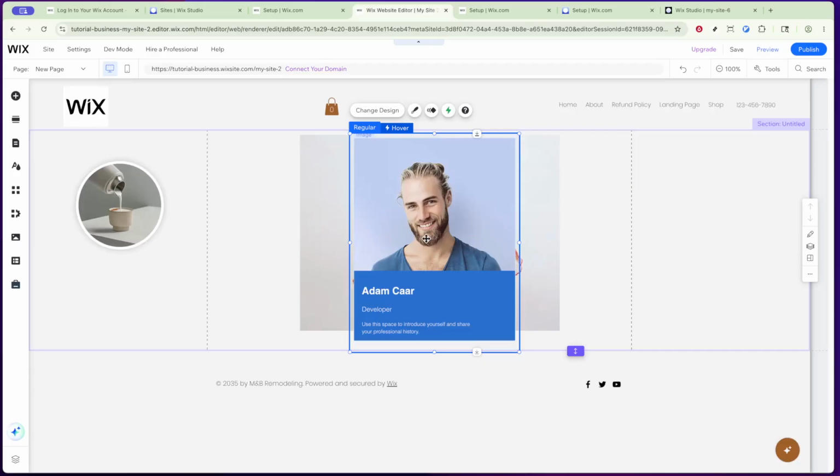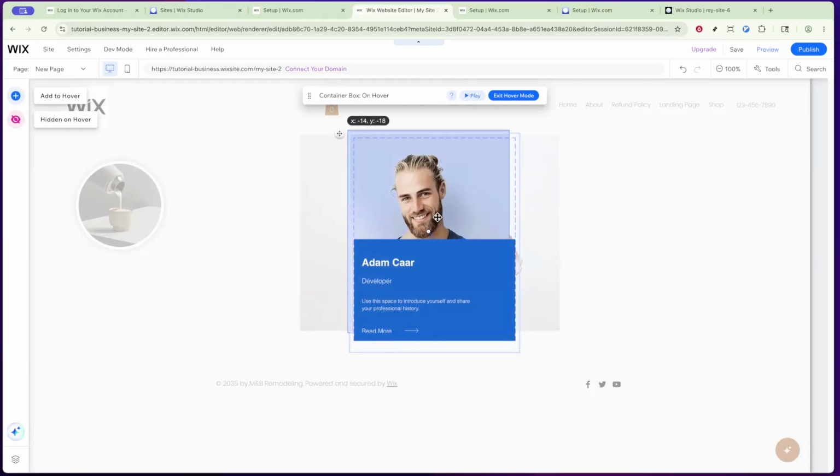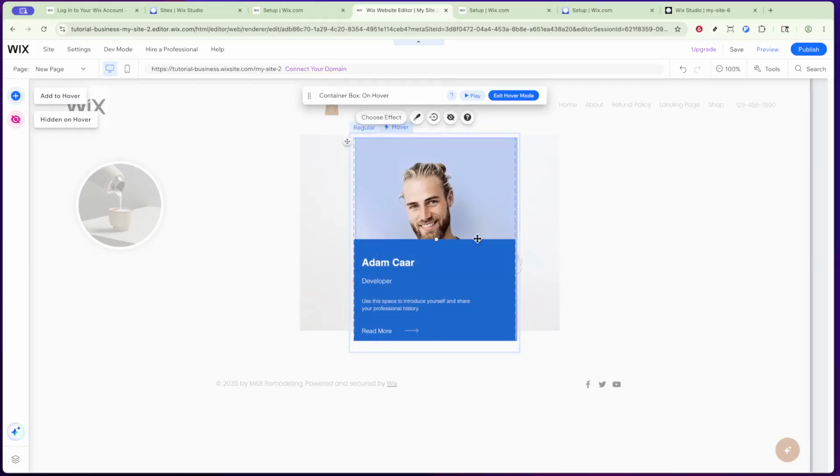To enable the hover feature, click on the hover option that appears in the hoverbox settings. This step is essential for activating the mouse hover actions. Then click on Add to Hover to ensure your image becomes part of the hover functionality. Now, it's time to add some text.